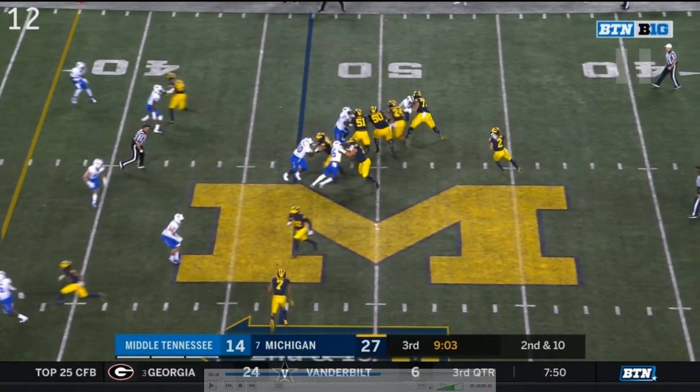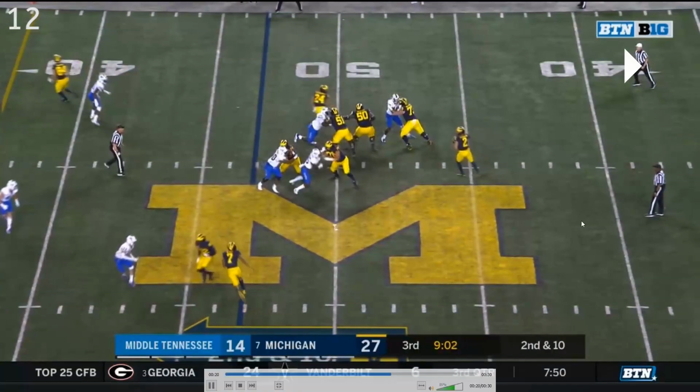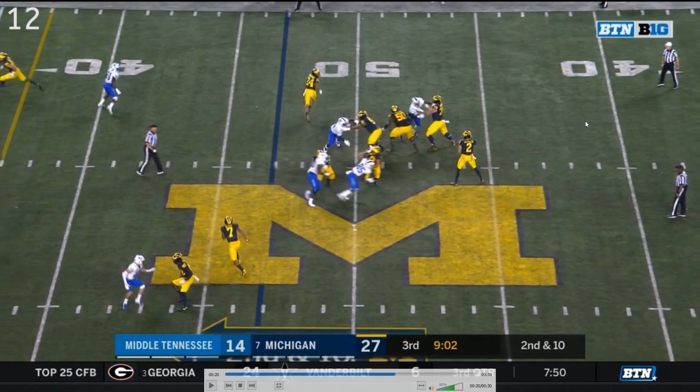Eyes for Patterson are on this deep safety number 7. You can't see him. Seems clear that McCune is the first option here. You'll see that it does look like Black is coming open here, given that this linebacker is coming up to support Charbonnet. So possible missed opportunity here.